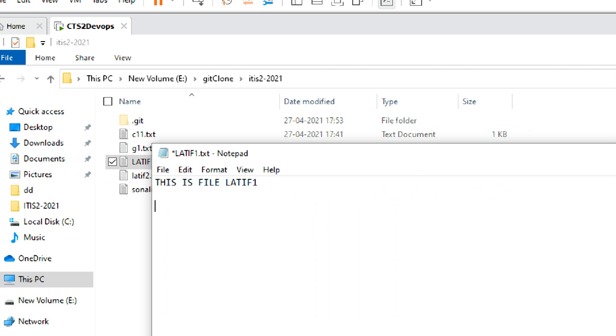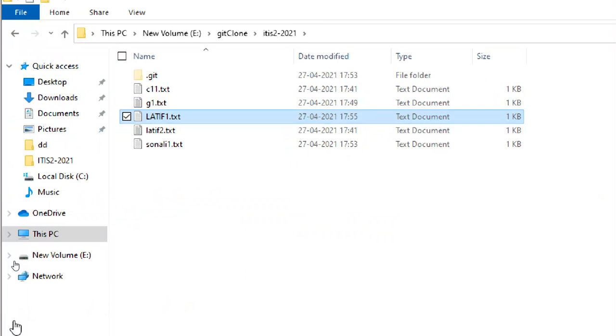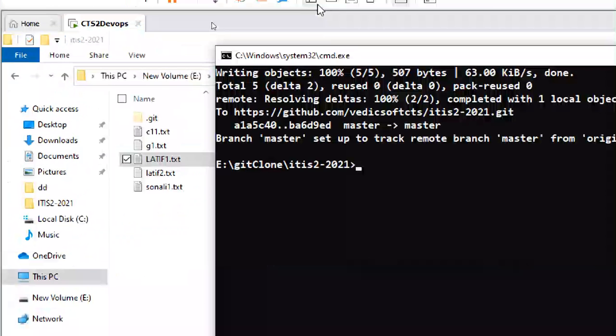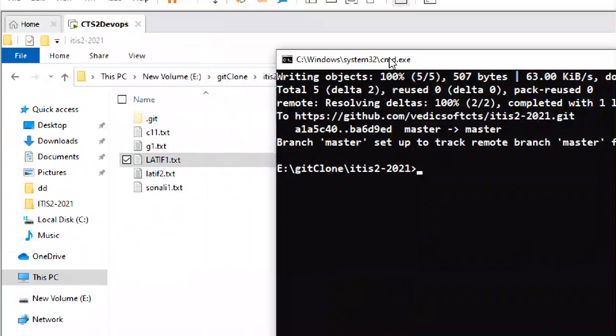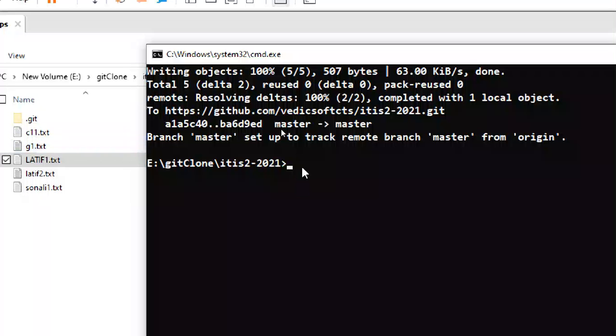Here, I'm adding a new line. This is the file, and I'm adding only a new line. So what happened? New line added. Just adding one line is enough. Now because I'm already in a git clone, that's why a modification occurs.